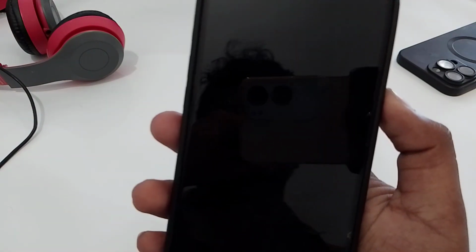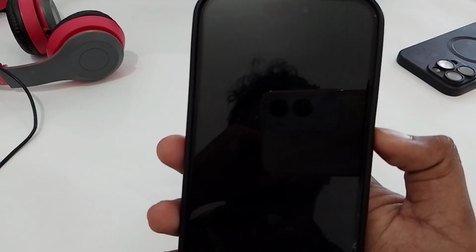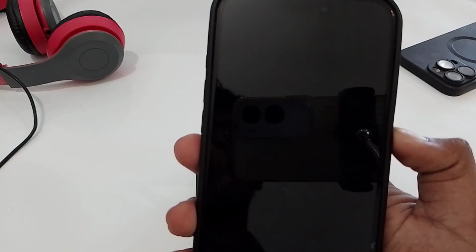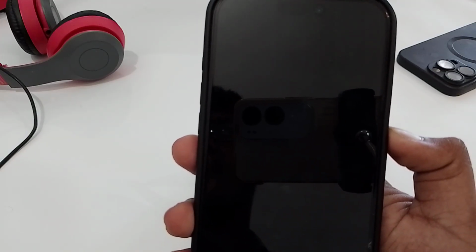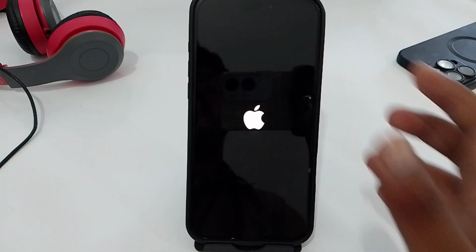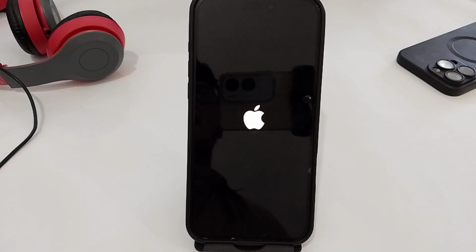And after powering off your phone, you have to turn it on again. So just press and hold the power button until the Apple logo is shown. And after restarting your phone, the Amazon app will not cause your phone to overheat.